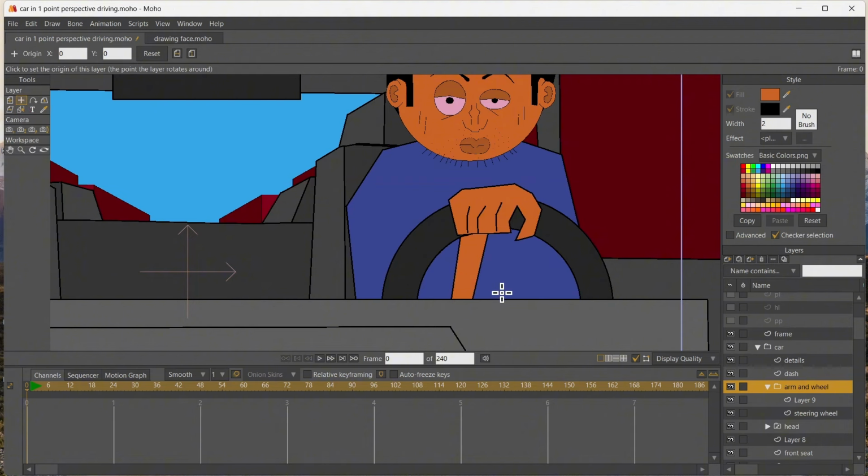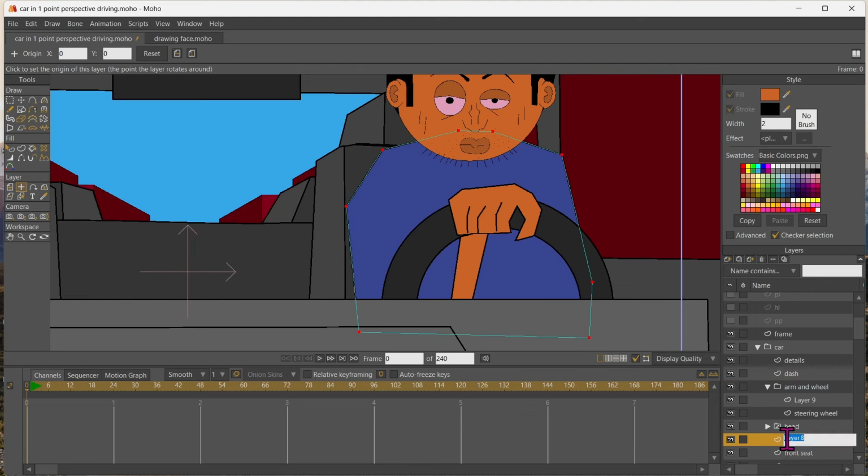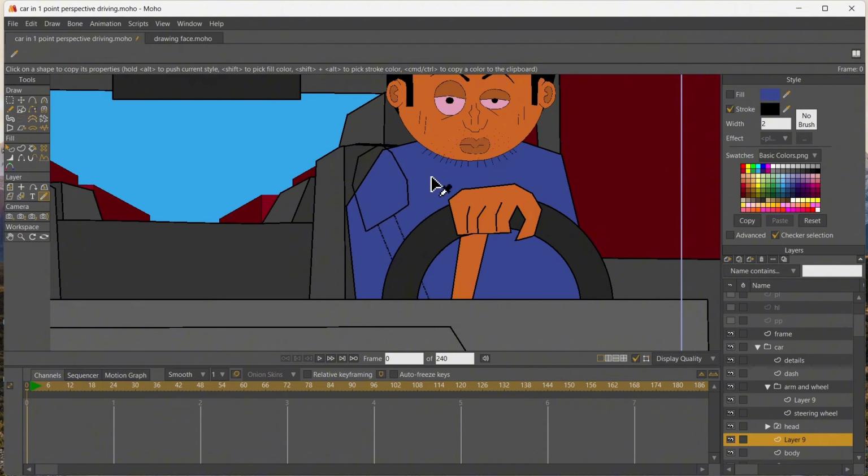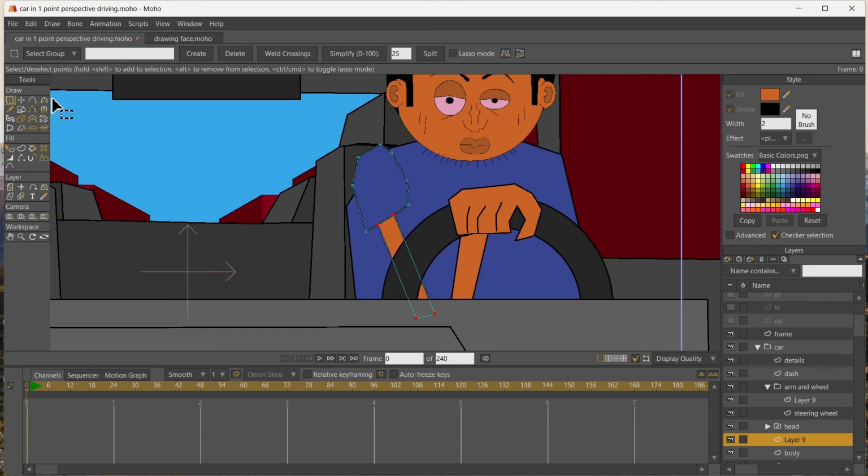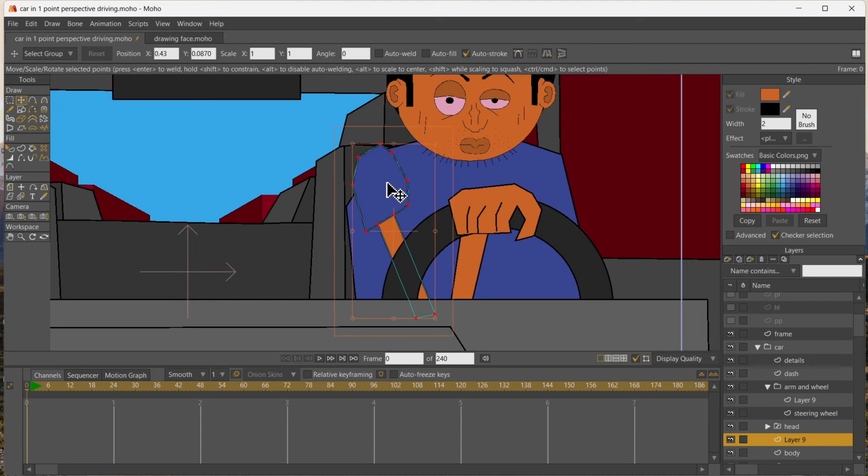I'm gonna draw the top portion of his arm, and I'm gonna put the steering wheel in a group with his arm, and move the, which I already did, the origin point of the steering wheel and arm layer to the center, so you could rotate the steering wheel perfectly from the right to left. You know, take his arm, duplicate it, put it to the other side, reverse it.